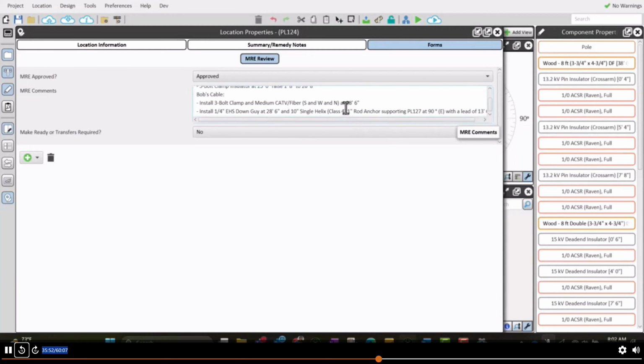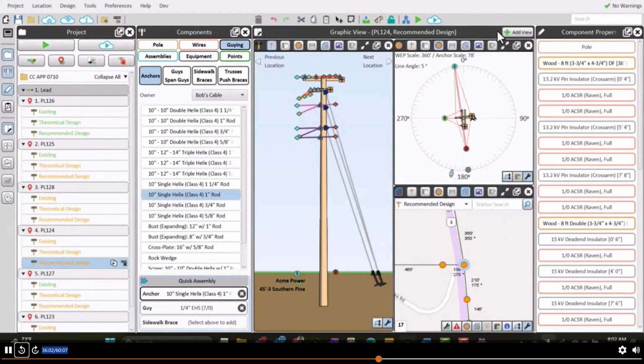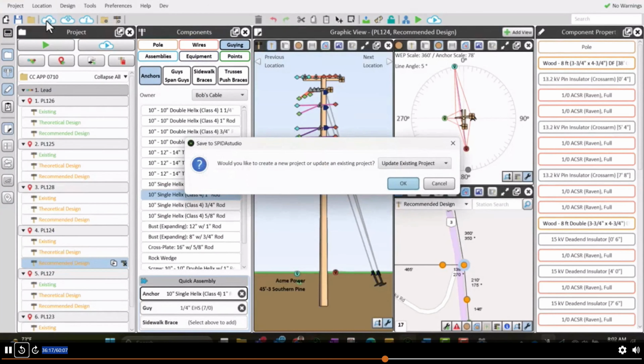And I'll go ahead and say that make ready is required on this pole because Janet's telco needs to move their attachment. Okay, once that's filled out, I can go ahead and click on the red X in the upper right-hand corner, and then I'm ready to bring this back up to Studio. So I'm going to go ahead and click on the Save Project to Spida Studio.